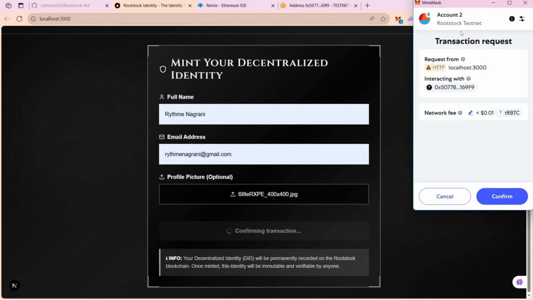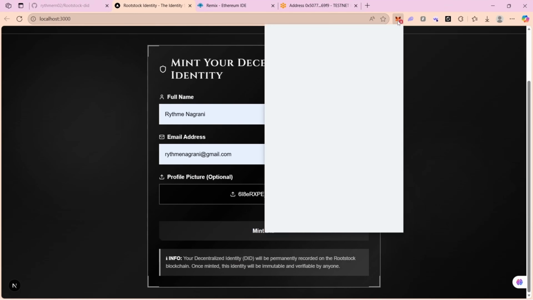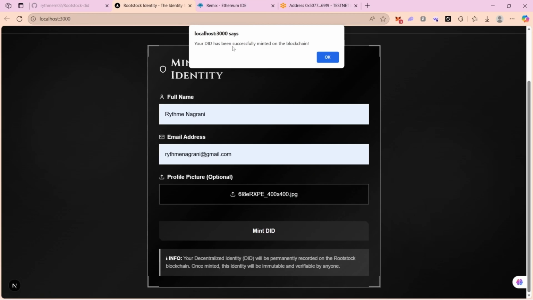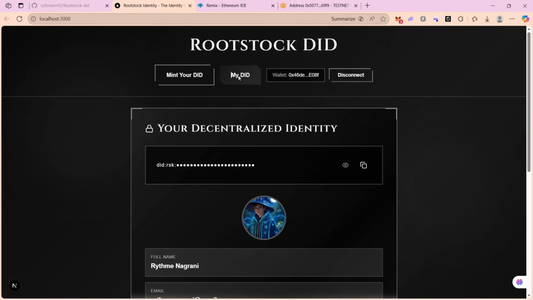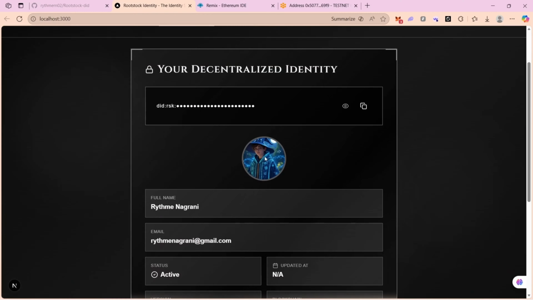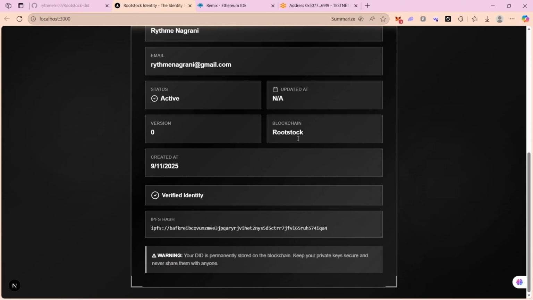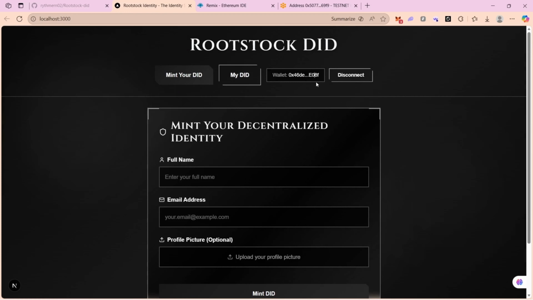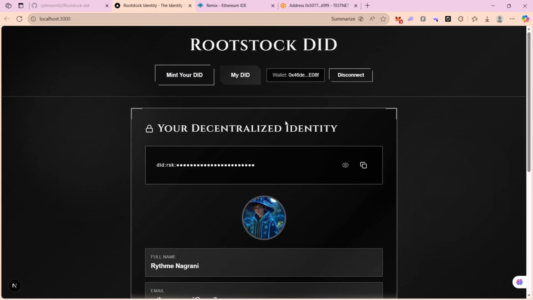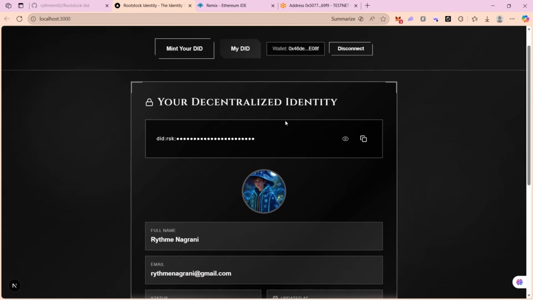Now our MetaMask has popped up, and it's Rootstock Testnet, so I'll just confirm it. Once it's confirmed, our transaction will take place, and once it's done, we can see your DID has been successfully minted on the chain, and a success message in here too. Okay, now when we head over to my DID, as you can see, it's got my profile picture, full name, email, status, version, blockchain created at, and it's a verified identity, and it has also got me this IPFS hash. Now we can also see our wallet address from here. And yeah, that's about it. We can mint our DID onto the chain and upload it to IPFS, which is basically a decentralized identity.